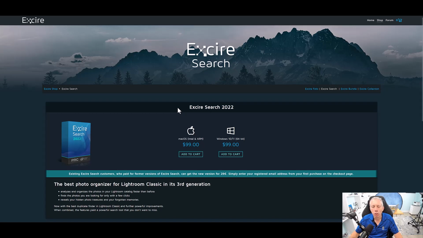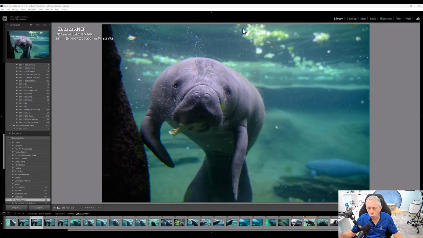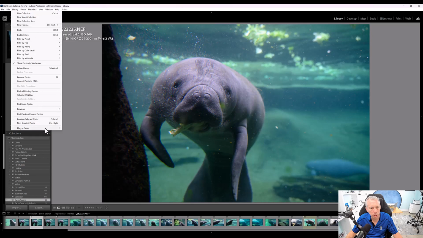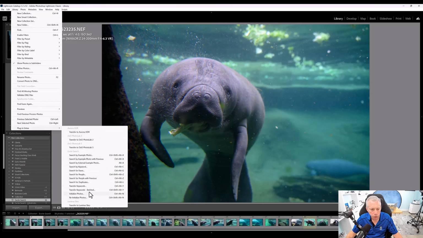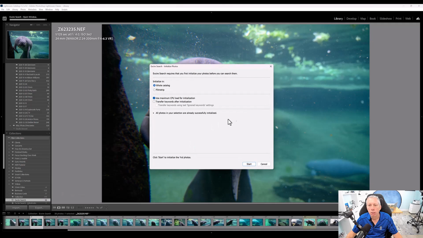So once you do get it, you do have to initialize your catalog, and I'll show you how that works. Once you download and install Excire Search, you need to initialize it. Initializing it is fairly straightforward. Just go up to the library, plug-in extras, and then choose initialize photos. Once you do that, an option is going to come up asking if you want to do the entire catalog, and if you want to use the Mac CPU, which will just make it quicker. Once you hit start, you'll be ready to roll.